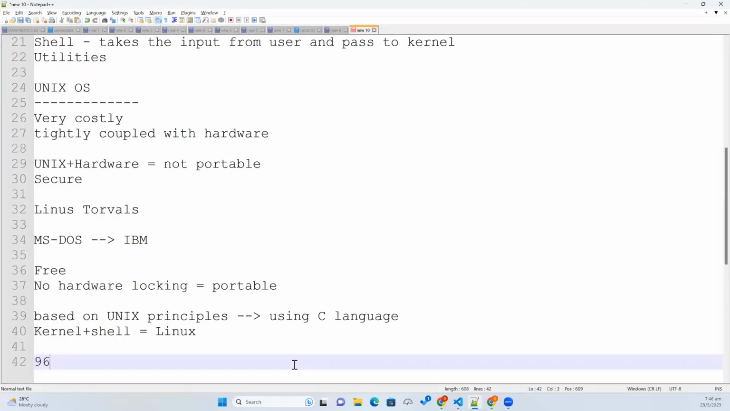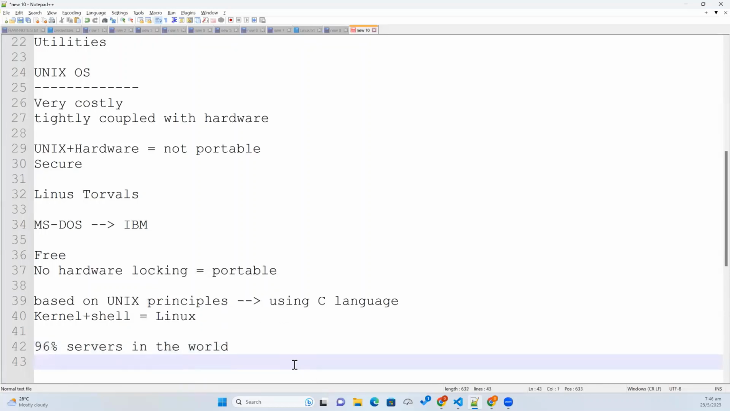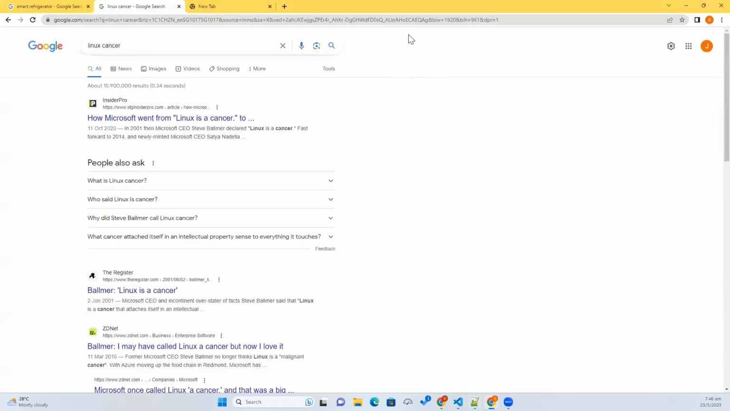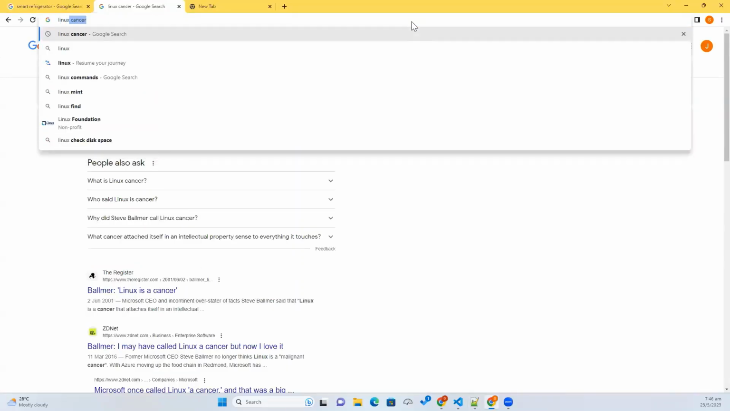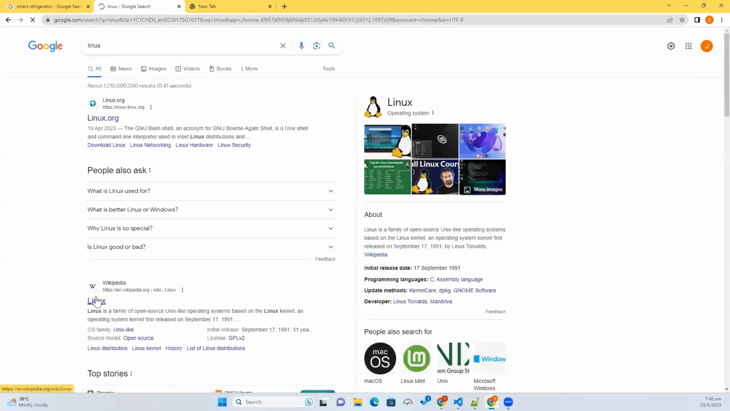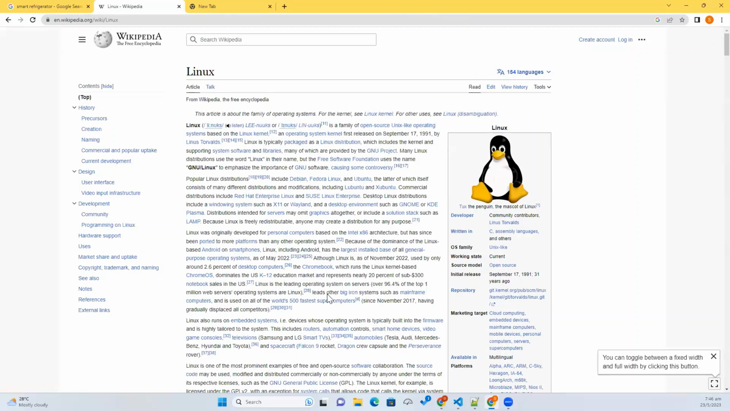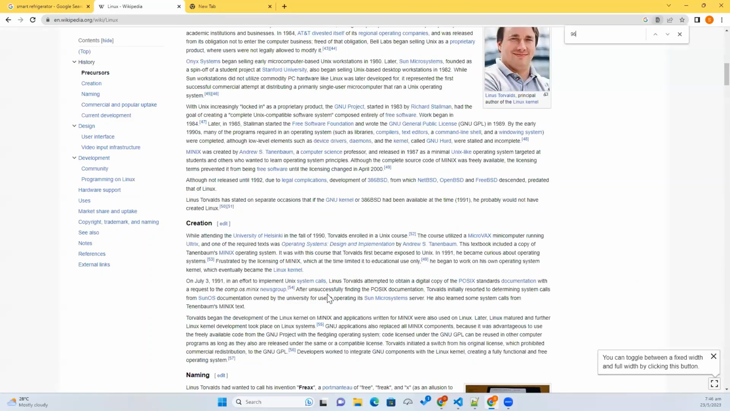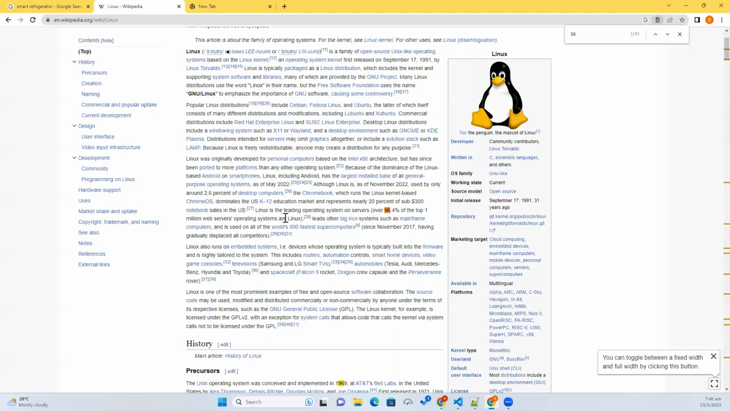Now 96% of the servers in this world are running Linux. It includes supercomputers, everything. If you just go to the Wikipedia page of Linux, somewhere they have mentioned 96%. 96.4% of the millions of servers are running on Linux. The fastest supercomputers are also running on Linux. So that is how it gained popularity.